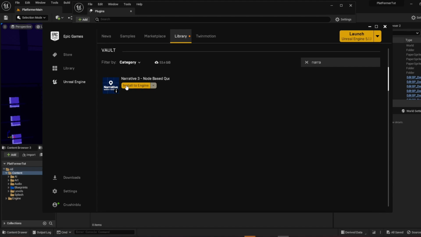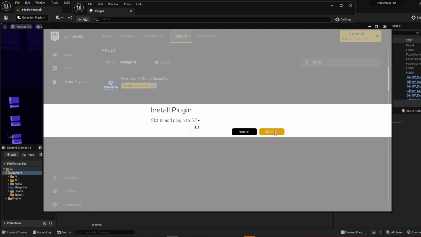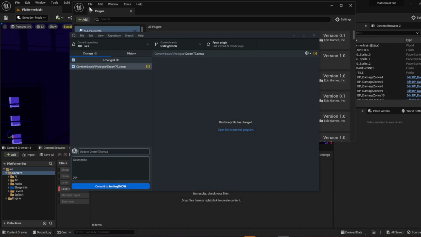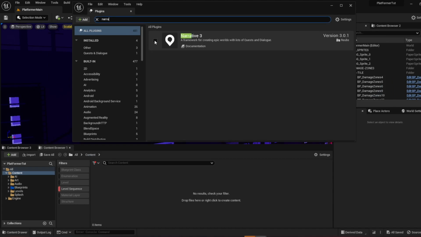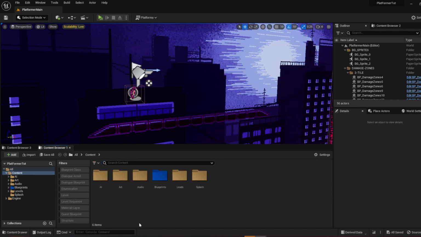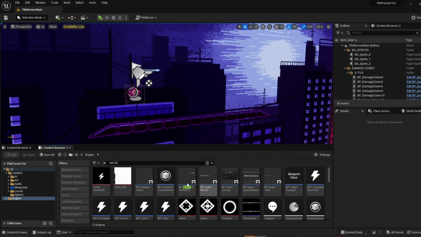All you do here is just install the engine and make sure it's installed to the right engine version. Once you do that, you want to go into your project. You want to type in narrative, click the box, and then restart your editor. There's a couple ways to set this up, but for me personally, you just want to go to the engine folder here on the left, and up in the search bar you want to type in narrative, and then you'll see a bunch of widgets here.